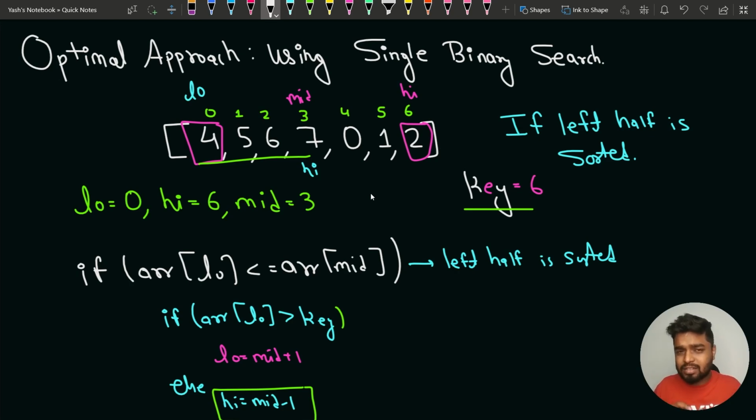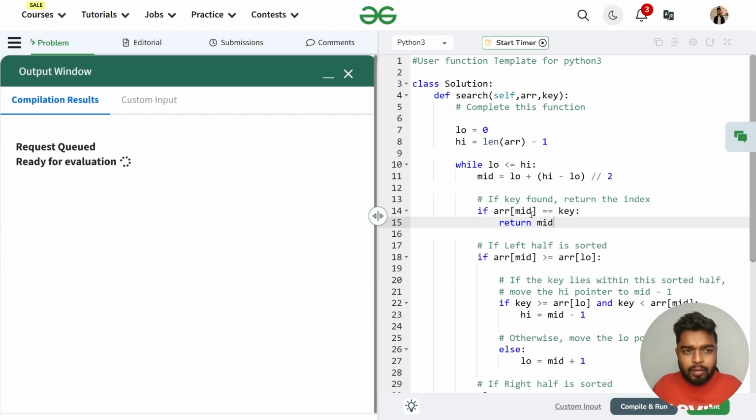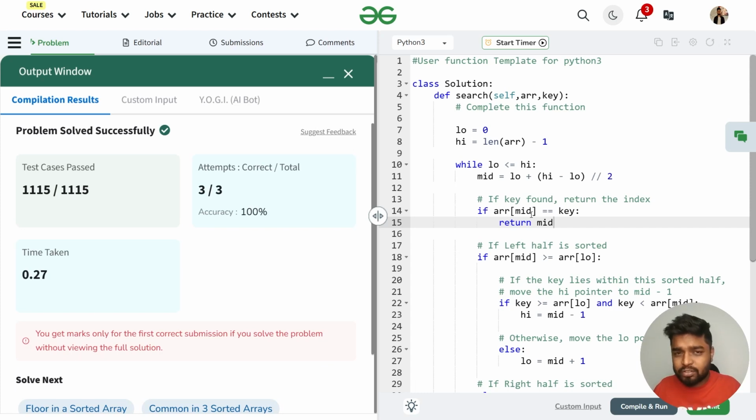So let's now try and submit this problem also using the optimal approach. We have written the code. Let's try and submit it now. You can see here that my code is also getting accepted.